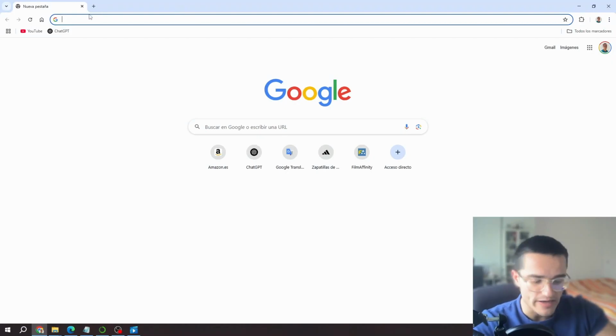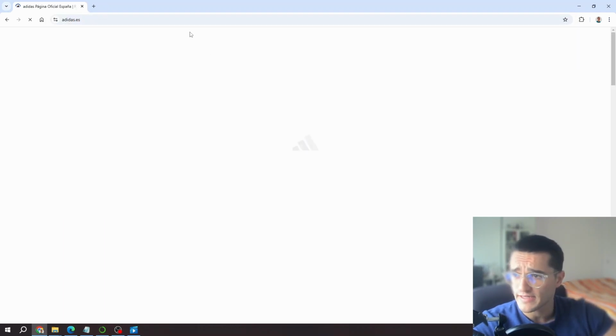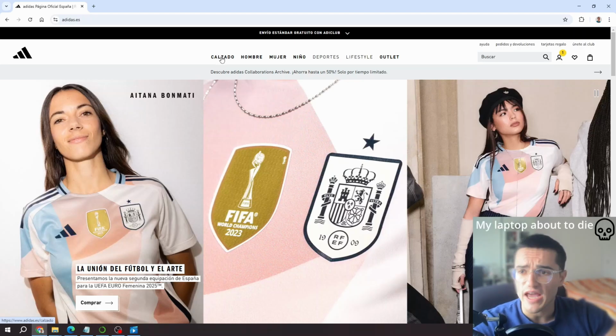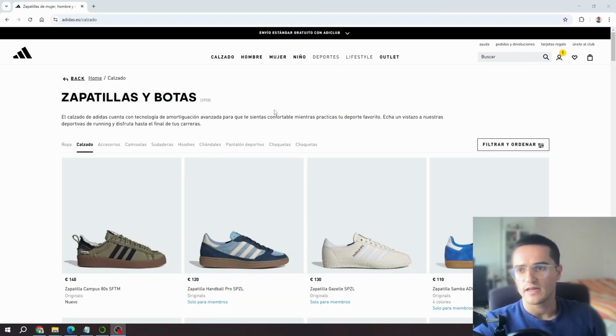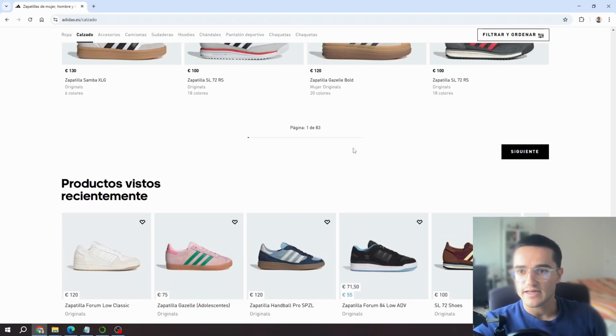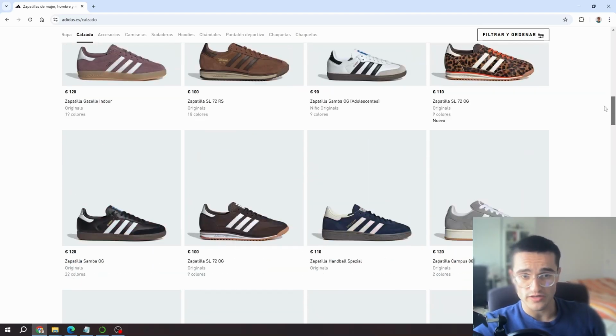As I live in Spain, the web page that we are going to get our shoes from is adidas.es, okay? Then we are going to head to calzado, which means shoes. This is probably going to be a Spanish lesson for you as well. As you can see, there are almost 4,000 shoes, and the way data is shown to us is in pages. There are 83 pages and each of them holds 48 shoes.